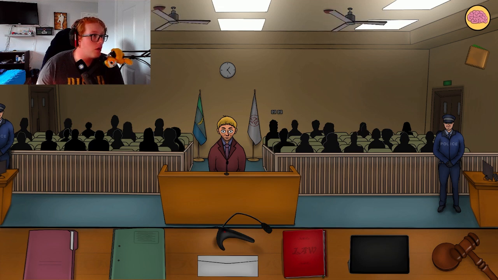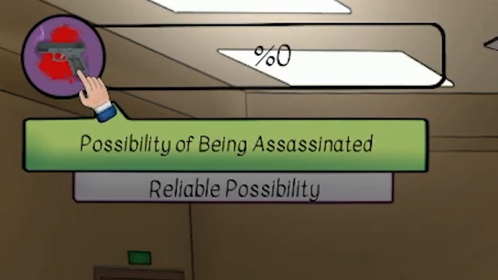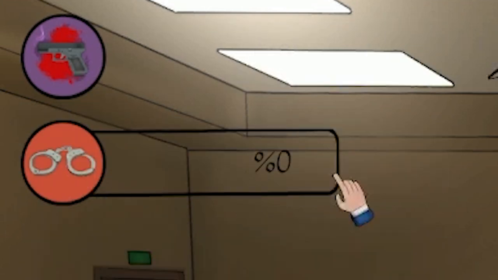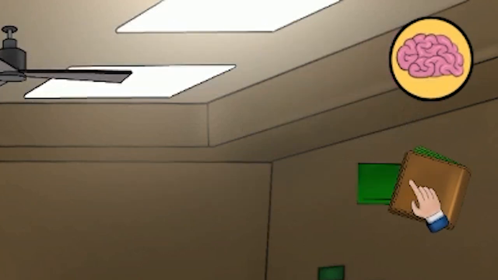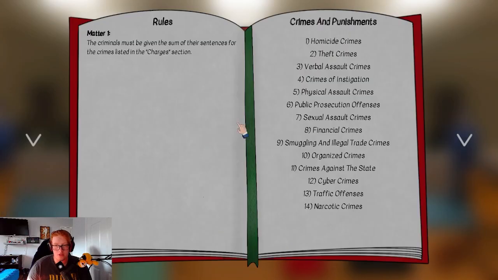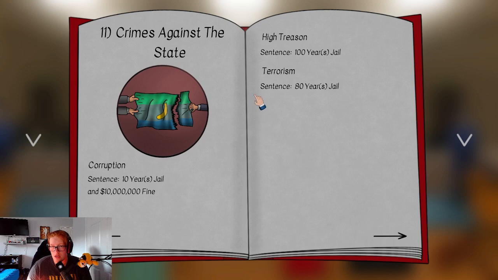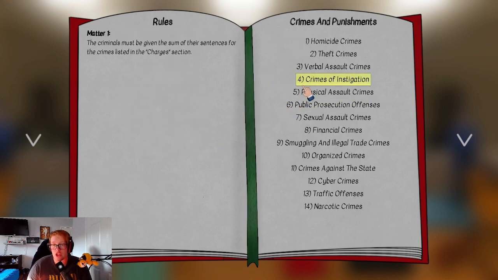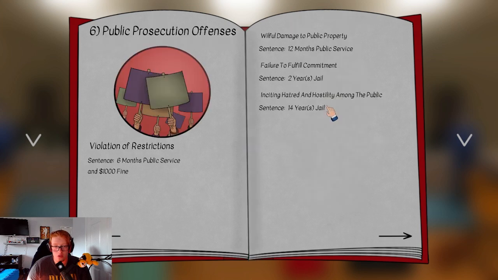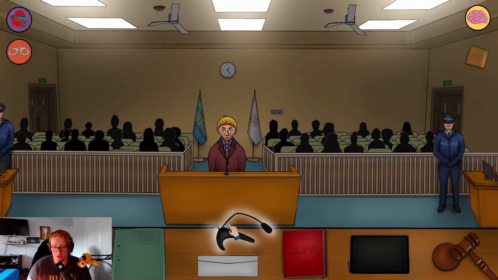Oh, I'm gonna move my camera. Hold on. Basically, you have your possibility of being assassinated, possibility of arrest, mental health, and I'm poor. Okay. Law book, restrictions. I don't see any restrictions. That's terrorism and high treason. We don't need that. I'm literally just looking for it. Oh, violation of restrictions, 6 months public service. Dude! 6 months and $1,000 fine? That is crazy. Okay, let's ask him.